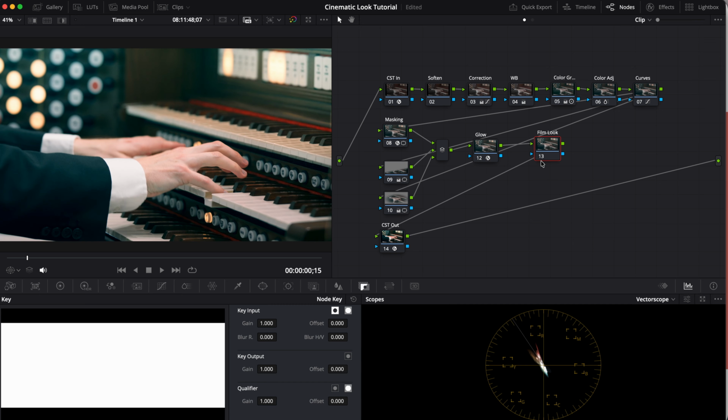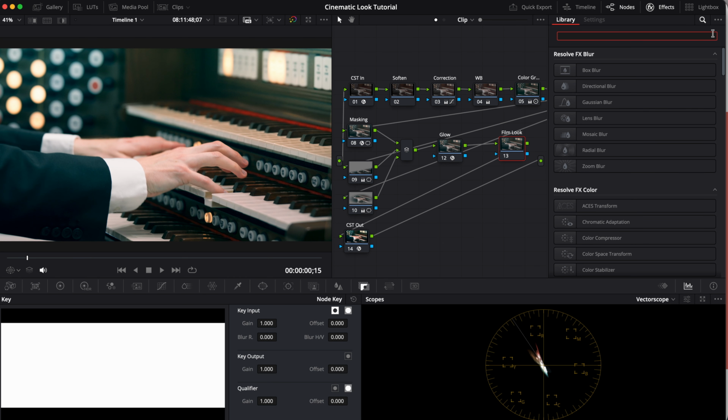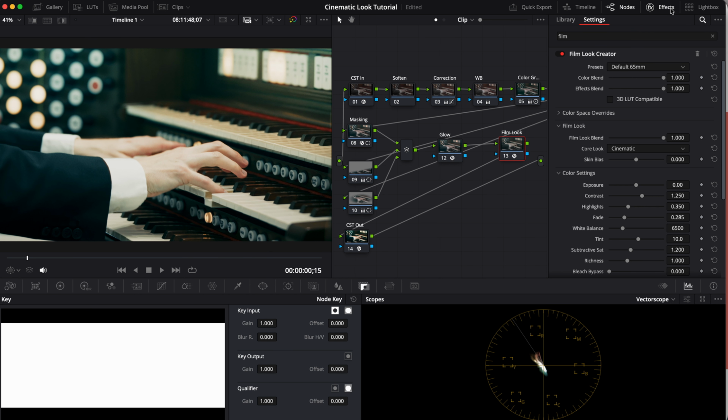Next, I'm going to create a film look. So this will kind of bring our colors together at the end. So go to Film Look Creator and add that. And what I'll do is I'll usually start with default 35. That's my favorite. And then I'll change the core look to Alaska. Play with these settings and come up with what you like the best.